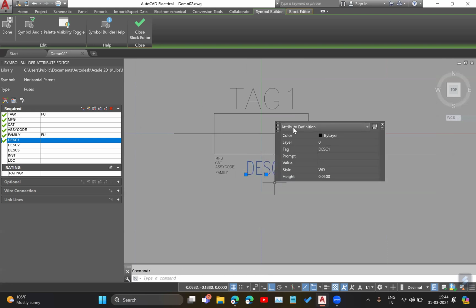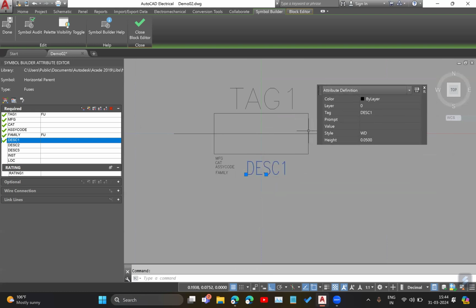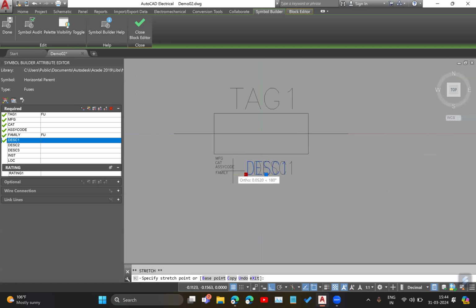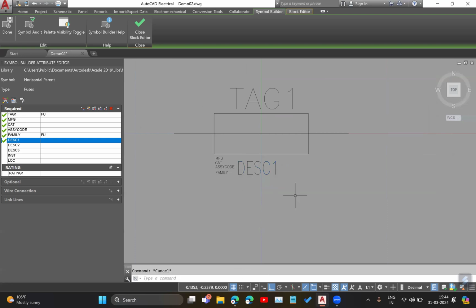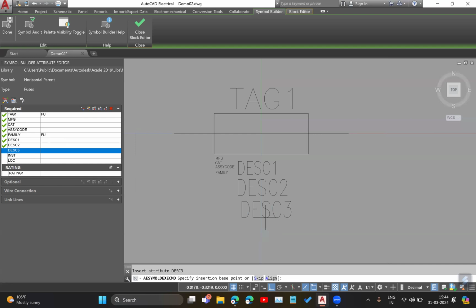Now, if you want to relocate them, if you want to change the position, you can use any of these grippers. Let's say use this gripper and move it slightly forward. So the description will come here. Description 2, we can place it here. Description 3, we can place it here.